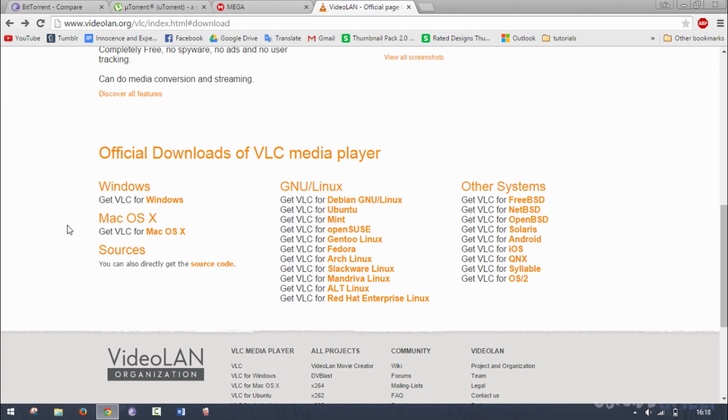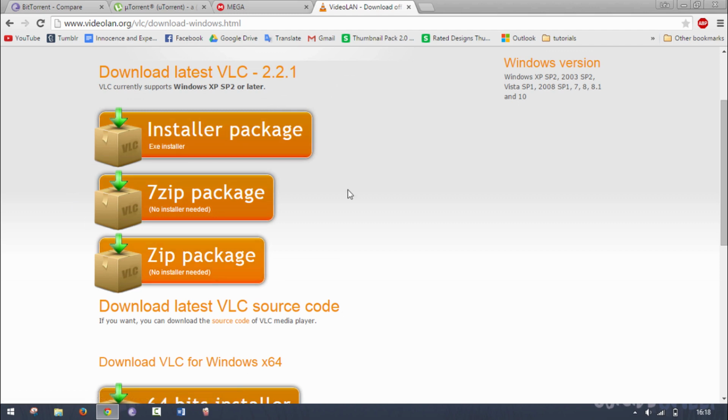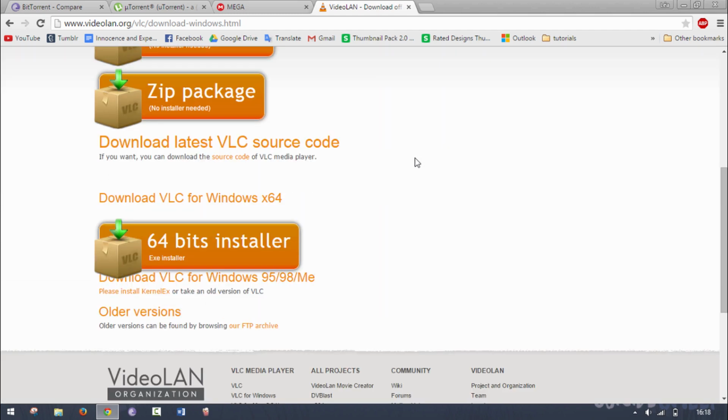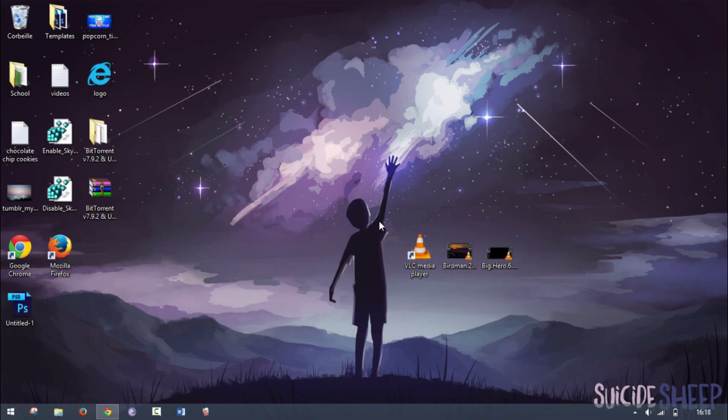So just want to go here. If you are using Windows, for example, just click on Windows, and then here is where you can download it. So this is for 32-bit, but if you have a 64-bit, just click 64-bit installer. And then just run through the setup, and you should have the VLC icon here. So let's open it up.